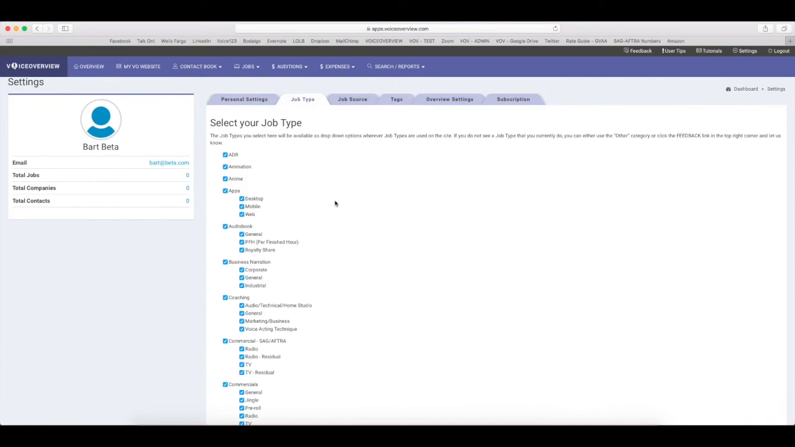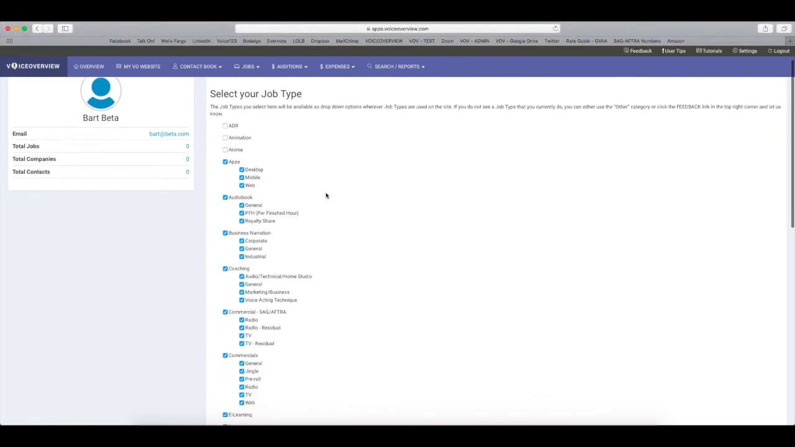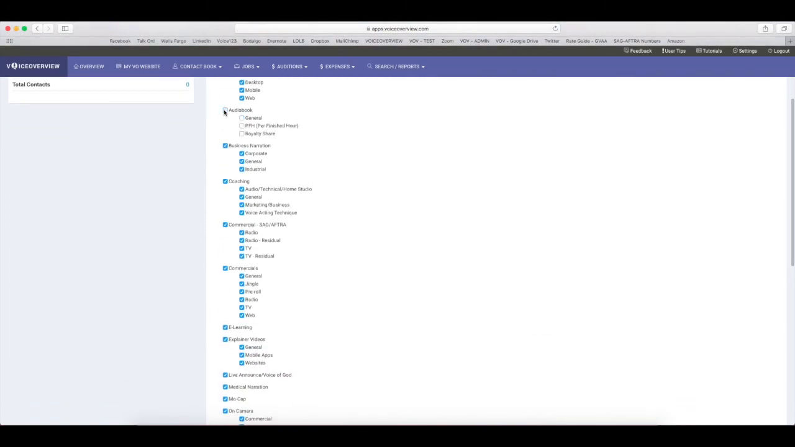Next, we'll go to the Job Type tab. This is where you will create the settings for the types of jobs that you book. So for example, if you don't do ADR, if you don't do animation or anime, perhaps you don't do audiobooks, or perhaps you only do one type of audiobook. Maybe you only do royalty share audiobooks. You can select just one part of a category.